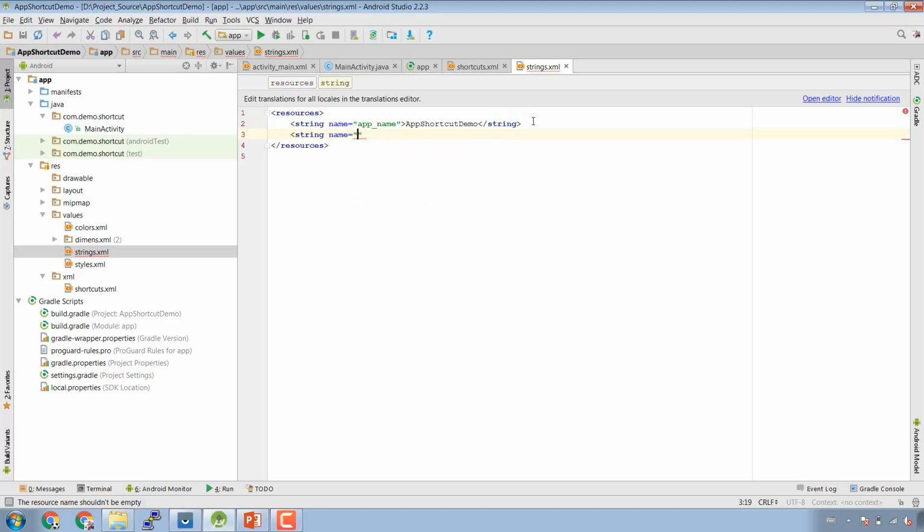So we will use a string for the short label, and you will use shortcut label. Just create 3 using the command Control D: shortcut short label, long label and disable label, and we will see shortcut short label, long label, and disable label.